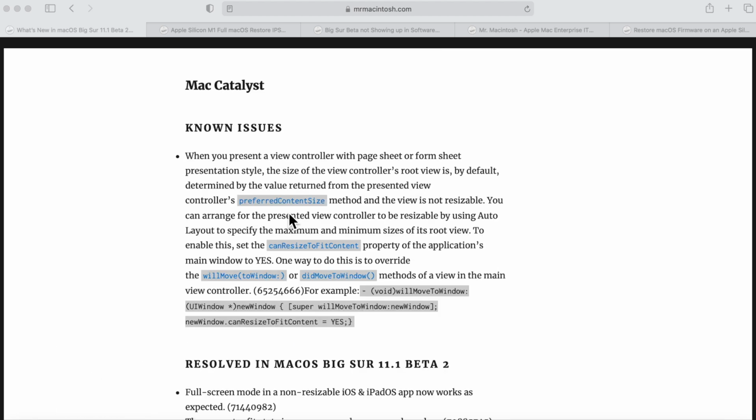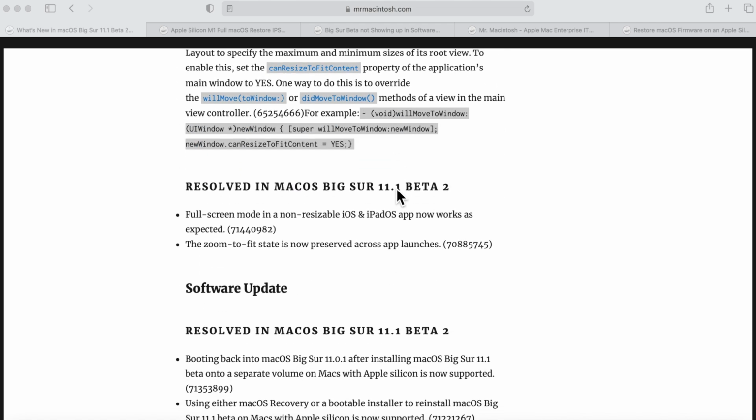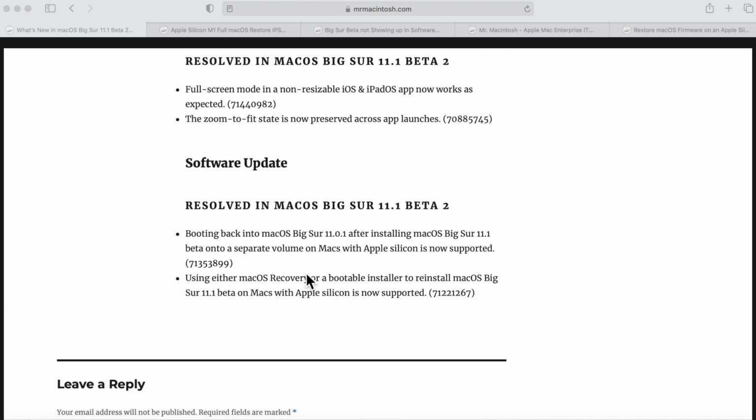The other ones were for Mac Catalyst and for VoiceOver. The one we want to talk about here is this one. Booting back into macOS Big Sur 11.0.1 after installing Big Sur 11.1 beta into a separate volume on Macs with Apple Silicon is now supported, and using either macOS Recovery or a bootable installer to reinstall macOS Big Sur 11.1 beta on Macs with Apple Silicon is now supported.